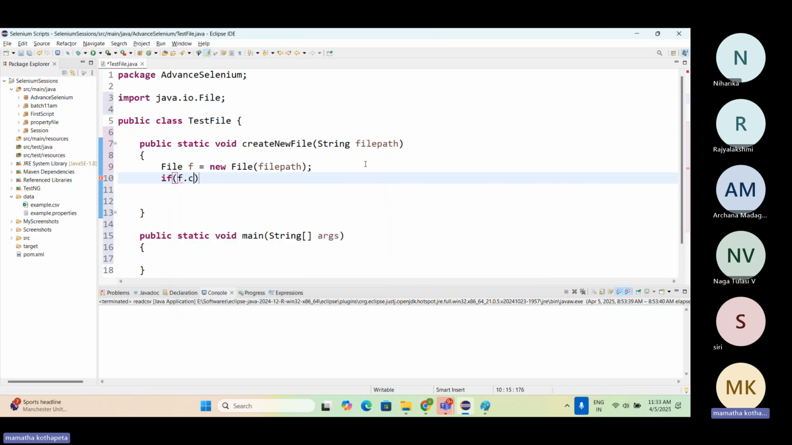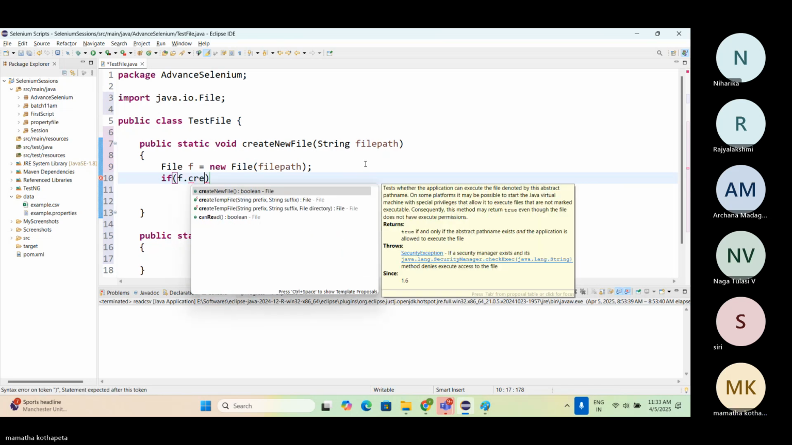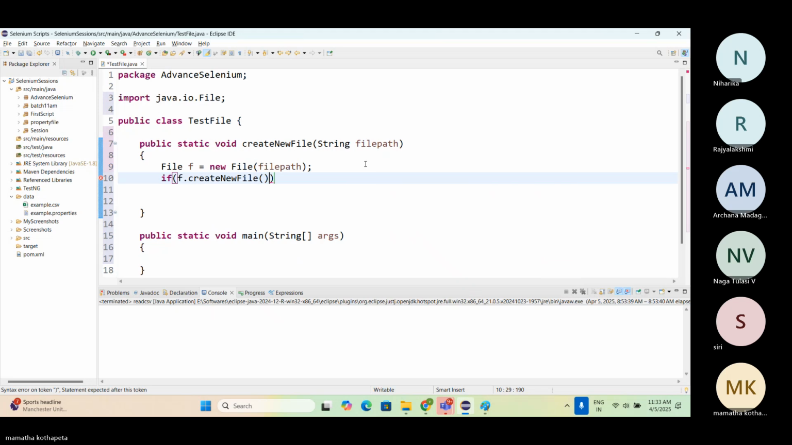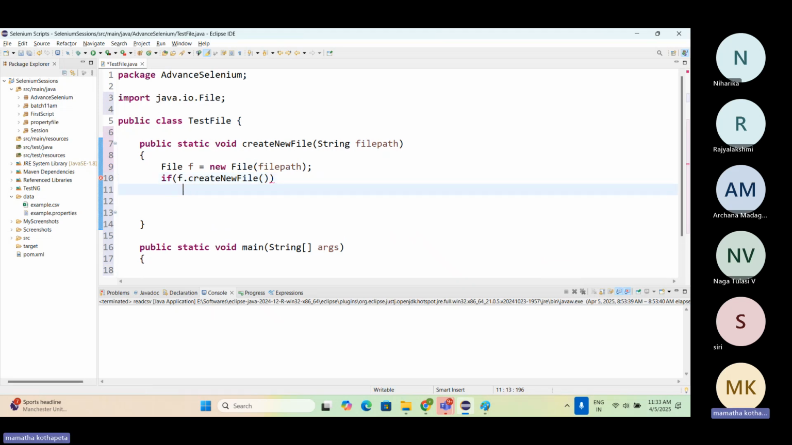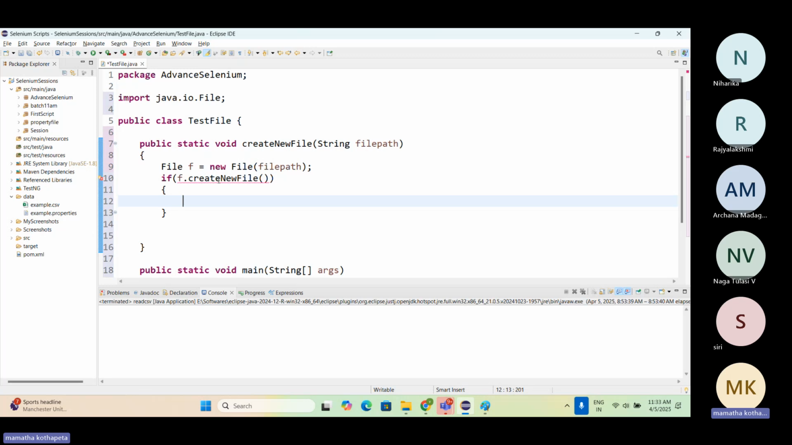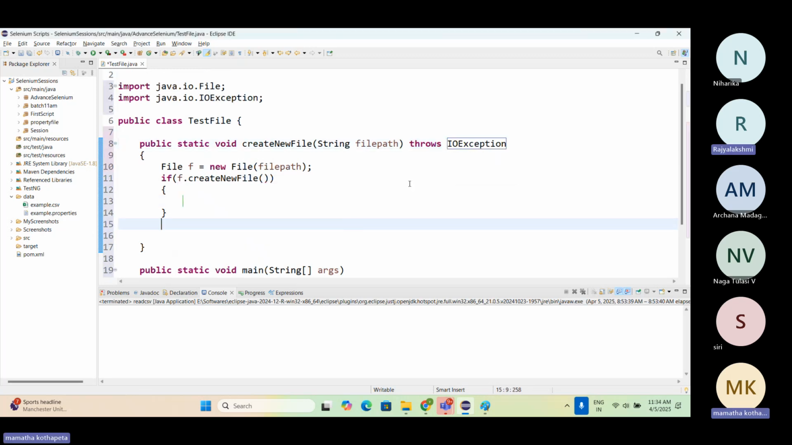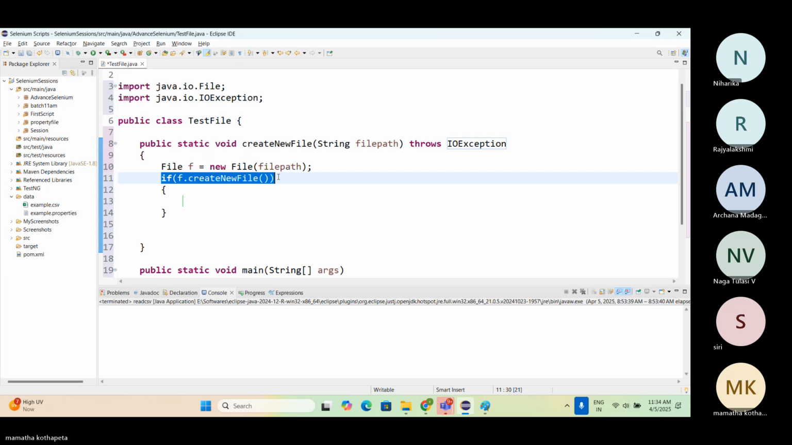Okay. So I have another method, create new file, right? And it throws an exception, IO exception. Okay. Now, what does it return? It creates a new file. Yes. If it creates a file, it means that it's a true condition. Correct?